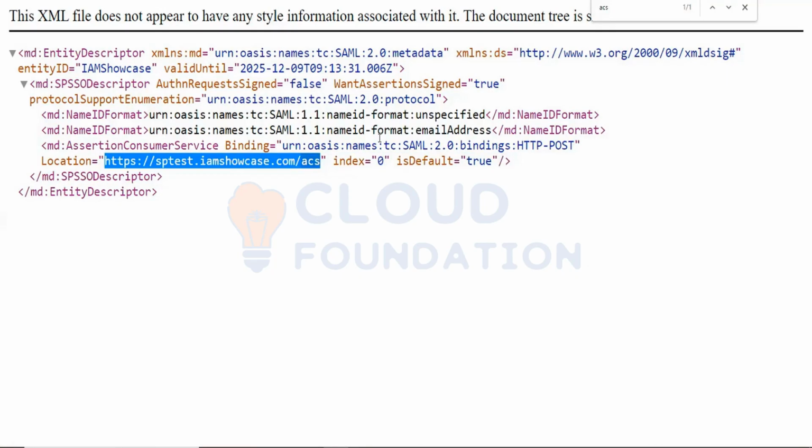For some applications it will be /SAML. There will be some URL in the beginning, but after that there should be this kind of term. SSO should be there for sure. You can take any application that supports SAML. Even if you have integrated a few applications in your organization, you can go through them. For sure, it will have /ACS or /SAML. It will be there for sure.